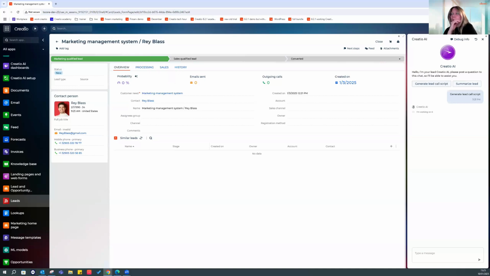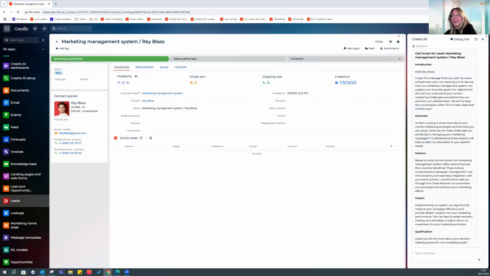Let's give it a moment. All right, so our script will include key topics such as introduction, discovery, solution, impact, qualification, next steps, and closing. These main topics are crucial for every communication, which is why the script is structured around them. Okay? And additionally, there is an option to save the script in a task if I need to postpone my call to some later time.